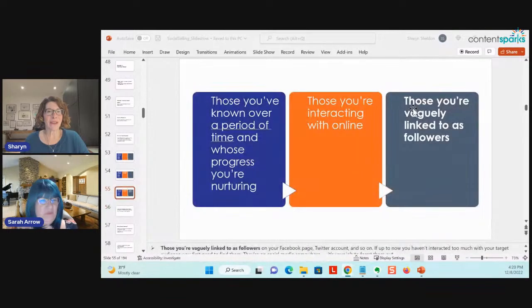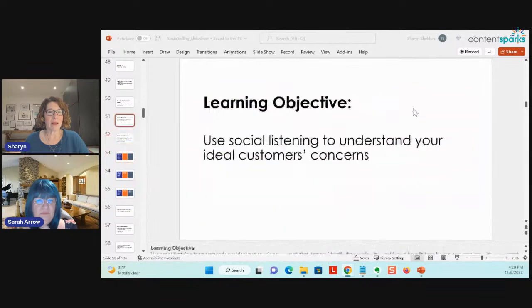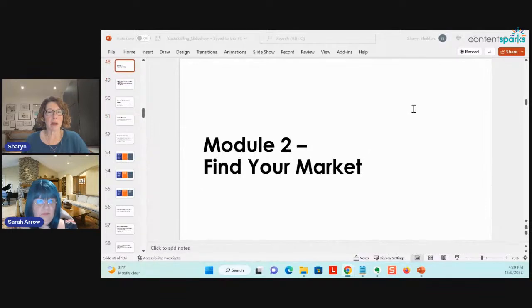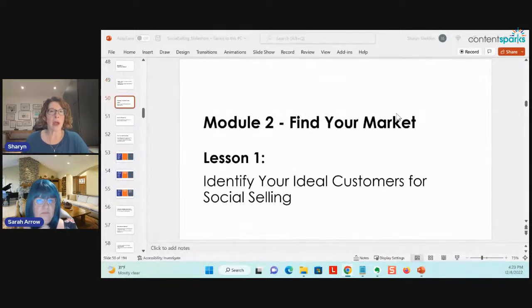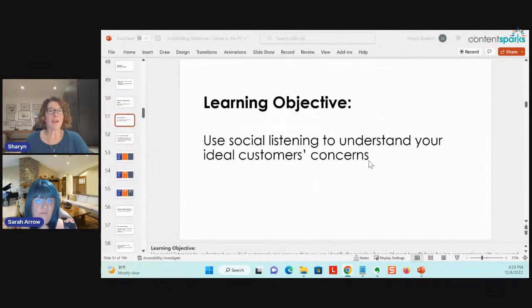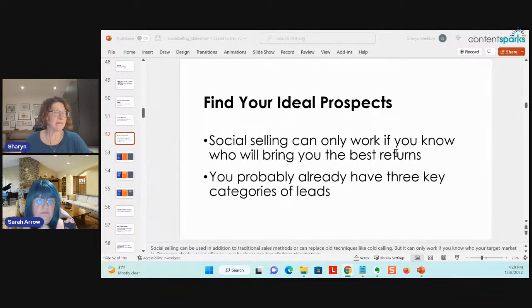And there are three types of people. So I'll go back. The goal in this particular lesson, which is in module 2, find your market, lesson 1, is identify your ideal customers for social selling and then focusing on the right social media platforms. So finding your market, you're going to use social listening to understand them. And social listening is, well, what it sounds like, really using social media to listen. And there are various tools you can use. So it only works, though, if you know who's going to bring you the best returns, right? Who's going to be the right leads for you.